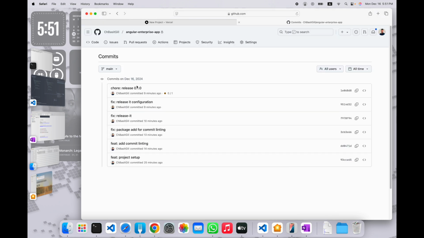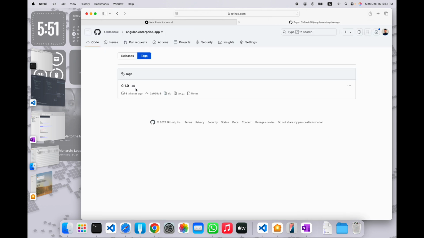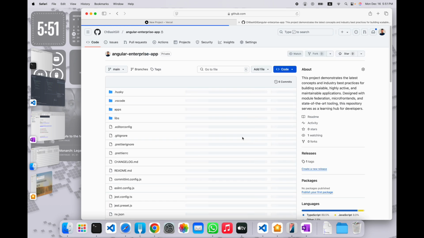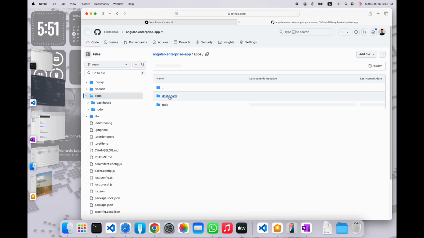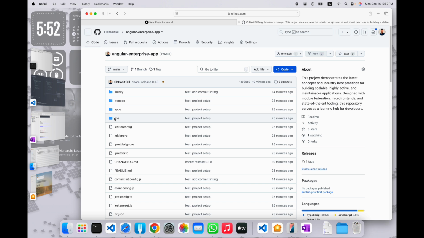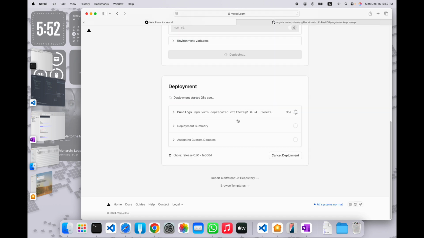So this one contains a few commits. These are the commits, and I created one tag for it. This one. In this project, I have some apps. There are 2 apps. This one is the host app and this one is the remote app, and then I have a few library projects. For me, I created interface, state, style and utility. Let's see how it goes.